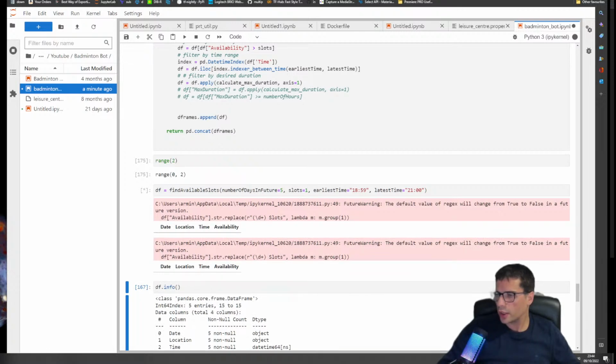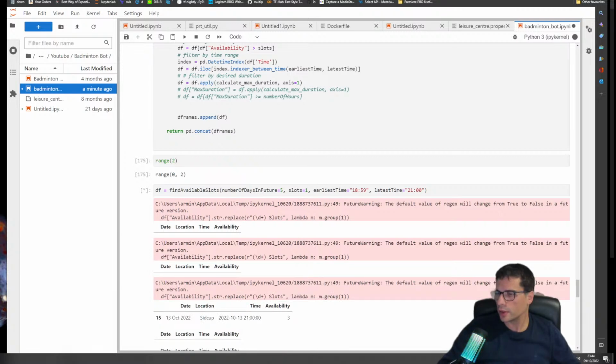Which API are you planning to use for this? Do you have any API specifically? Are you planning to just do web scraping?